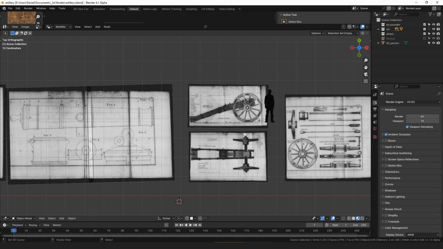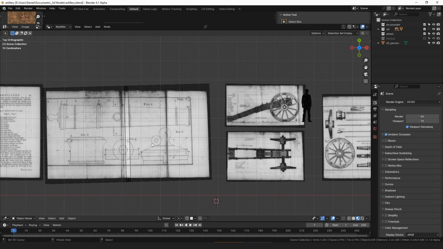And to start with, I want to model the barrel of the cannon today. That's what we're going to do, which should be pretty easy. Probably be a very short video.